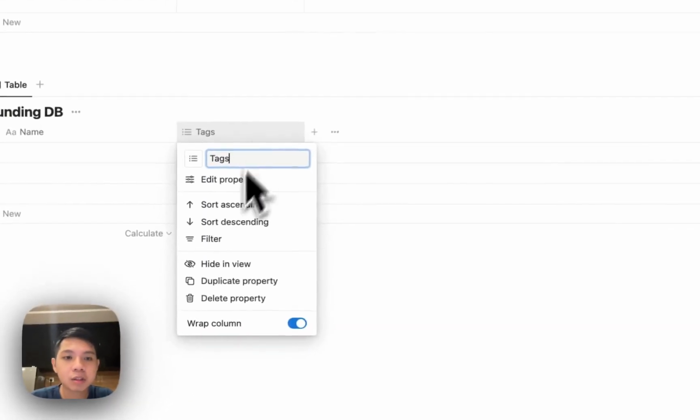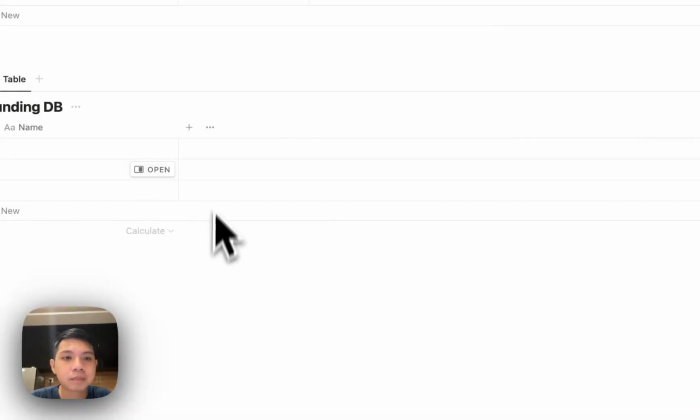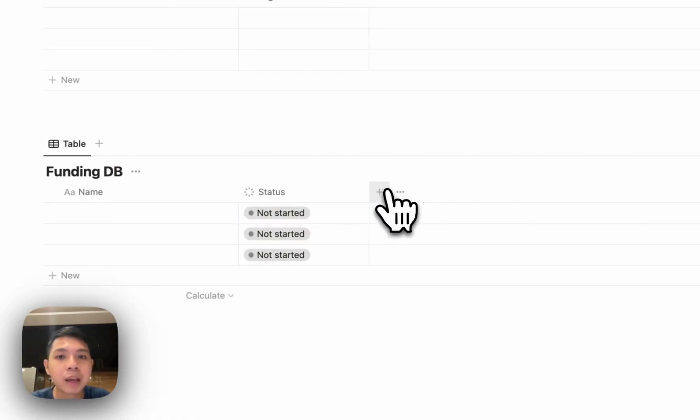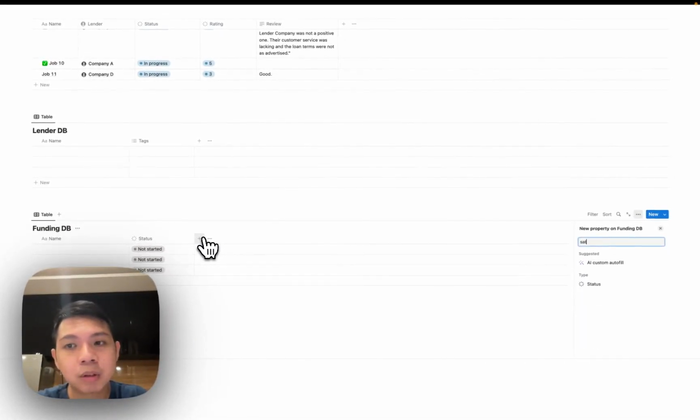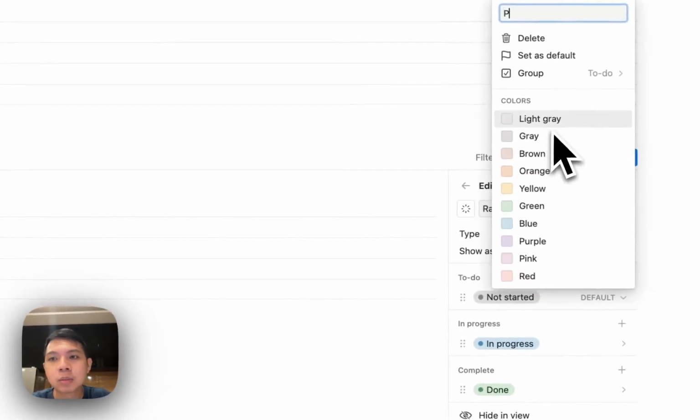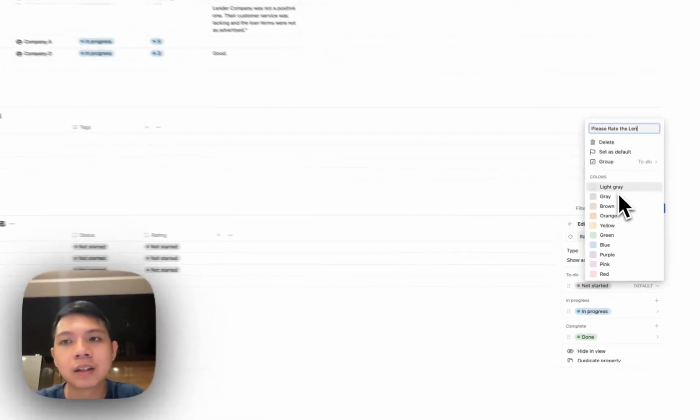So for status, let me just delete the tags here. For status, you can just click plus and then type status and then click. So you have like a not started, just the default provided by Notion. And then you have, what do I have again? Rating. So for rating, I use status as well. I'm going to show you why. So I'll just change it to rating. And then here, I'll just change the text. So please rate the lender.